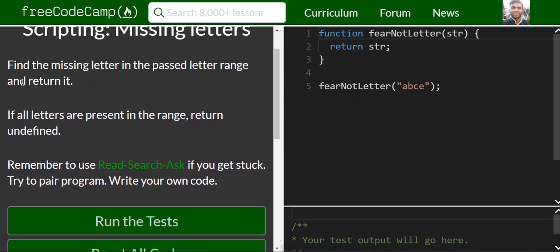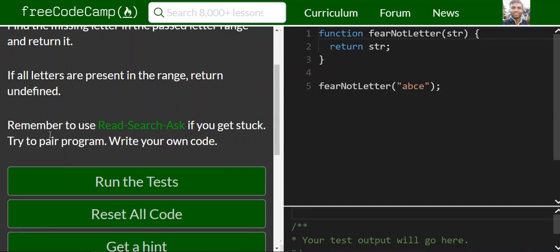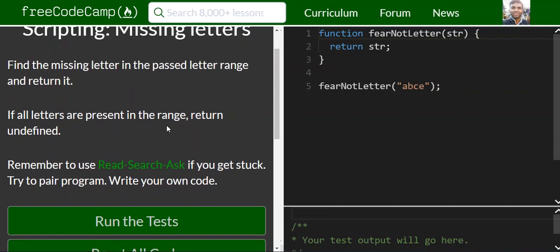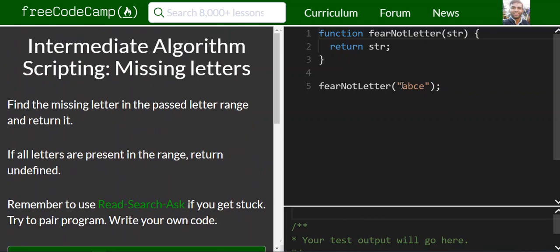This one says: find the missing letter in the passed letter range and return it. If all letters are present in the range, return undefined. Okay, cool. So essentially what we have to do is find a missing letter in the string and return that one straight away. However, if this string hasn't got any letters missing, then we need to return undefined. Yes, you got that right. Brilliant. So let's get started with some coding.